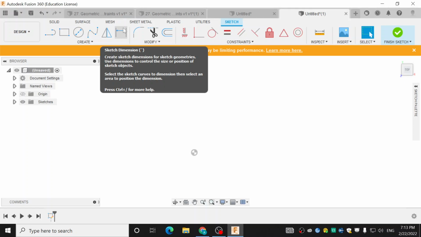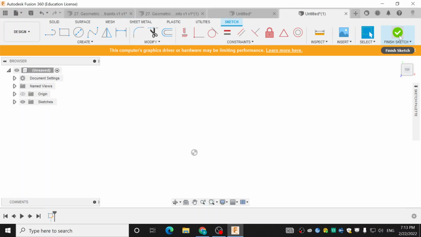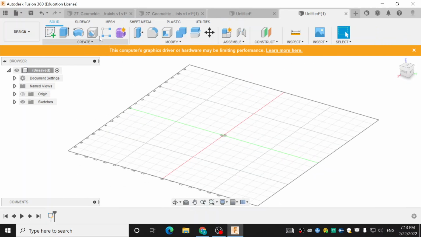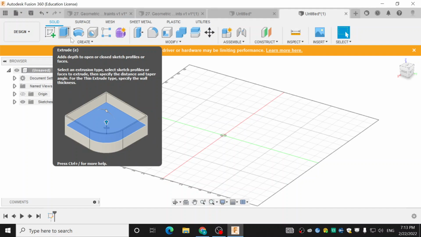And then whenever you leave the sketch, you can press finish sketch. This side back here that we were just on is what allows you to make those 2D shapes into 3D. So you can extrude them and whatnot.